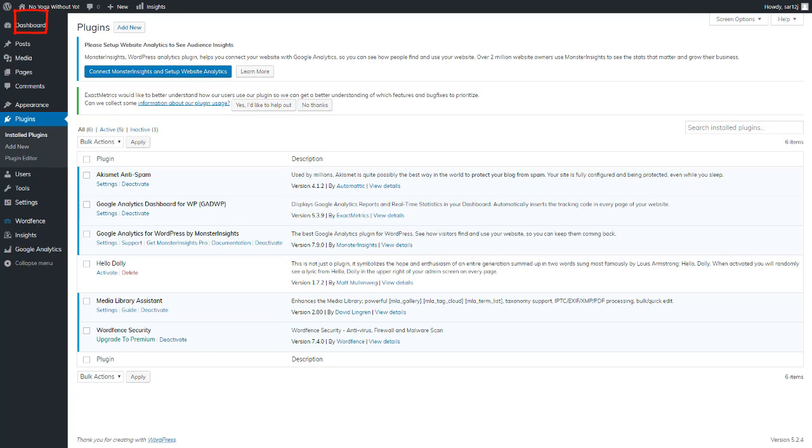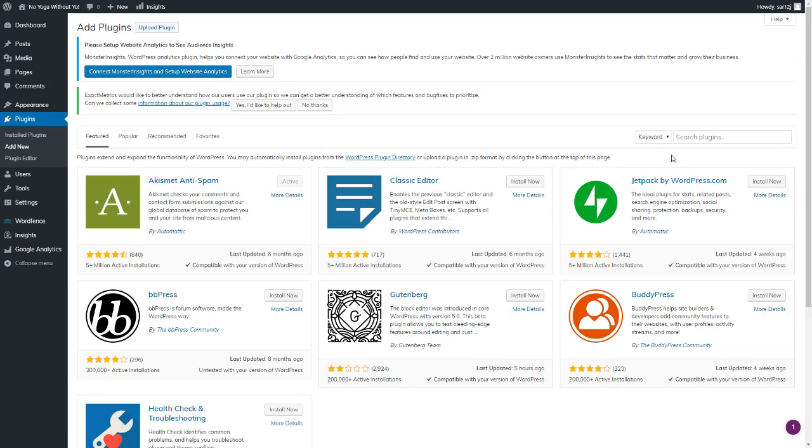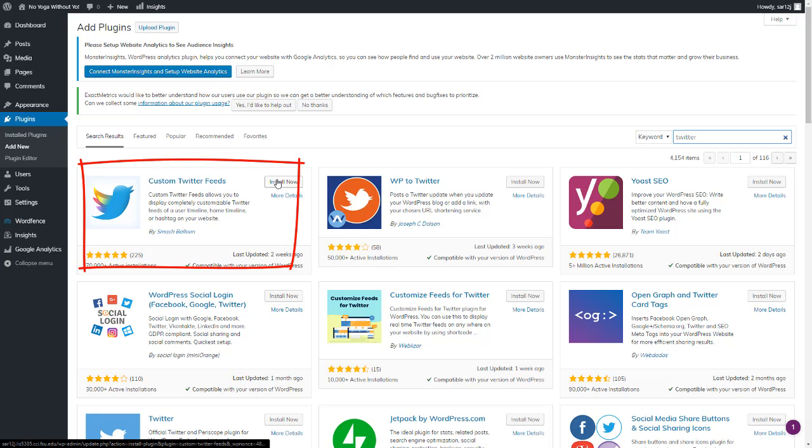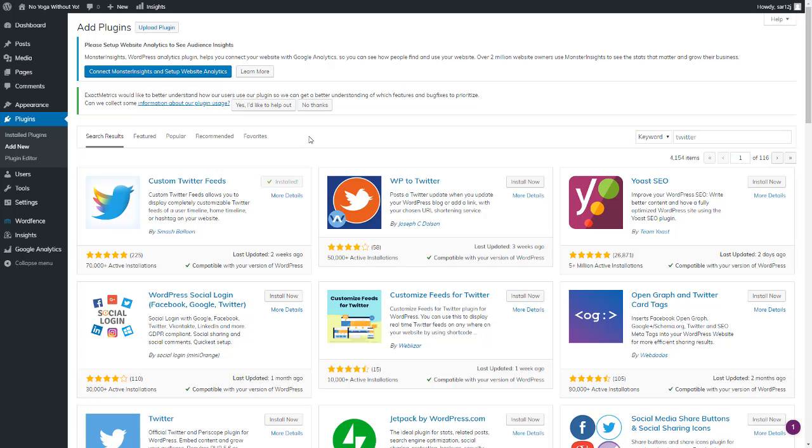Within your WordPress dashboard, hover over the Plugins tab and select Add New. I will now make a search using the word Twitter to see what comes up. The plugin Custom Twitter Feeds looks like a good bet thanks to the highly rated reviews, so let's install that one. After the quick installation, select Activate.